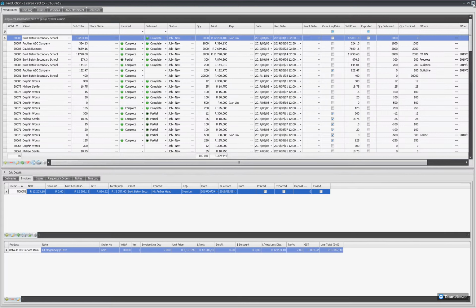Dolphin doesn't do payments and statements, but from here we export our invoices and our purchase orders to your accounting system. We can export to Xero, QuickBooks, Pastel, and most accounting packages. All right, let's quickly move on to the stock control.